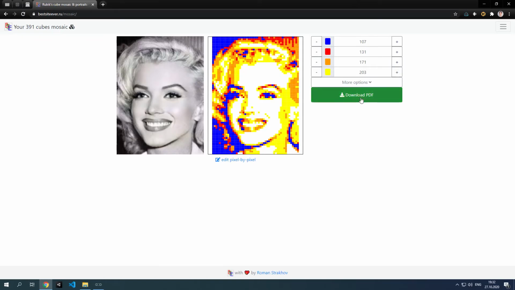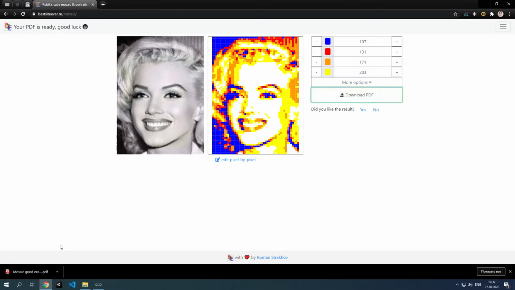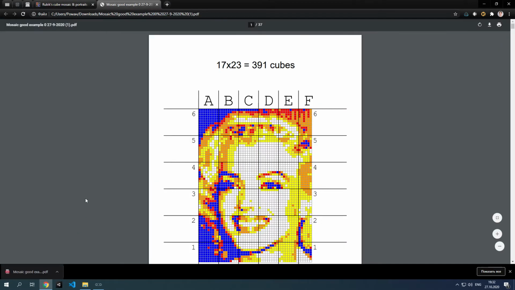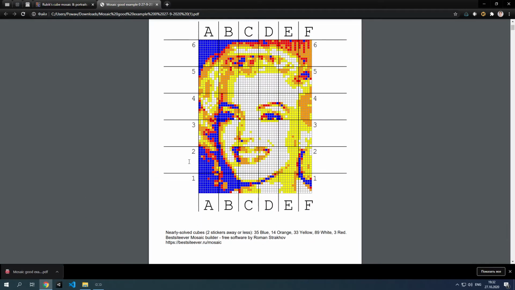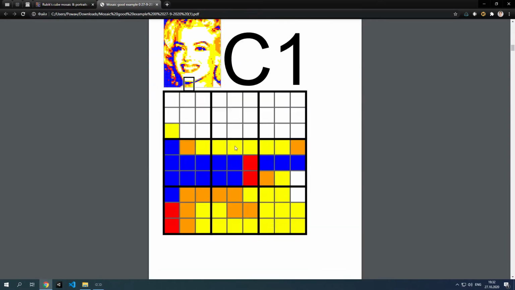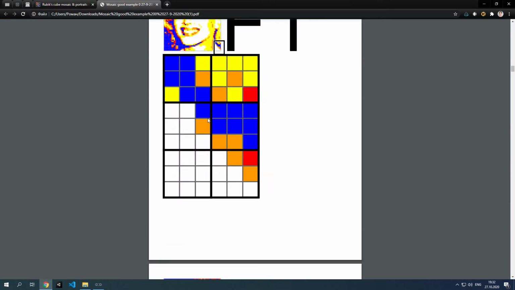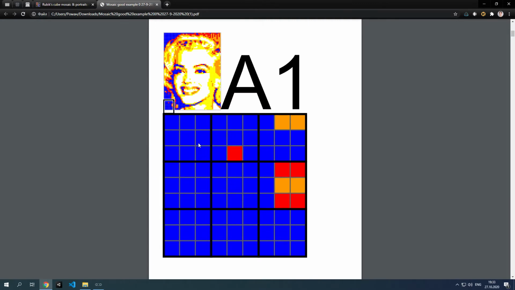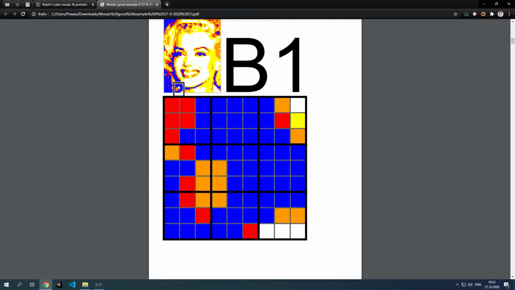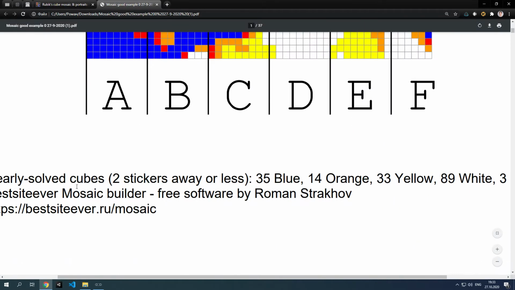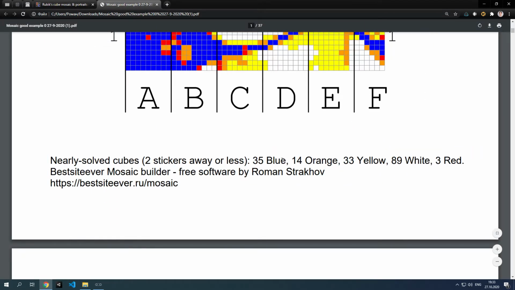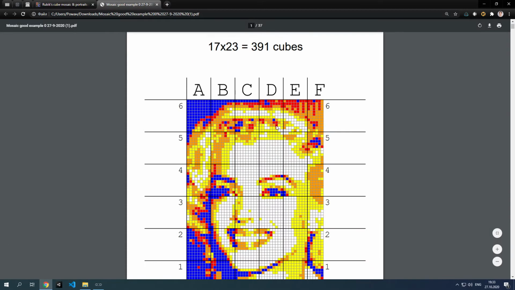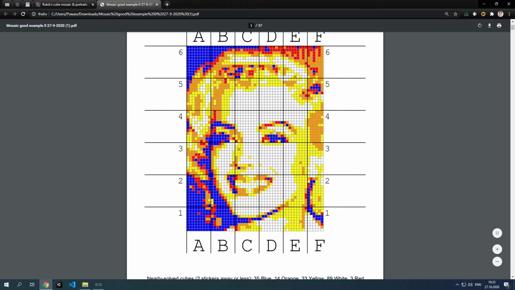I can download a PDF file, which takes only a fraction of a second, and now I have the PDF file that clearly shows the schema and which cube should go where. So in order to assemble this mosaic I have to solve a bunch of bluish cubes and place them there, and solve a bunch of next cubes, place them there, and so on. It also tells me how many cubes are nearly solved so that I can prepare them beforehand. And that's it. I can print it or I can send it to my mobile device and have my mosaic solved.